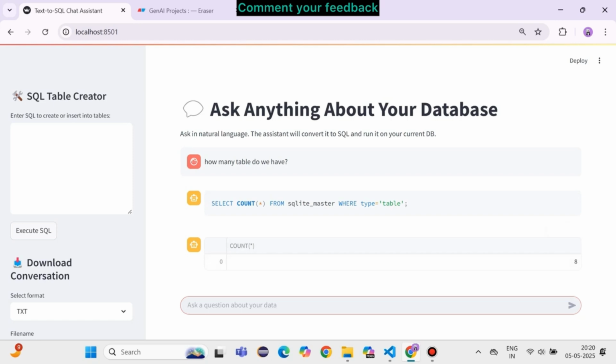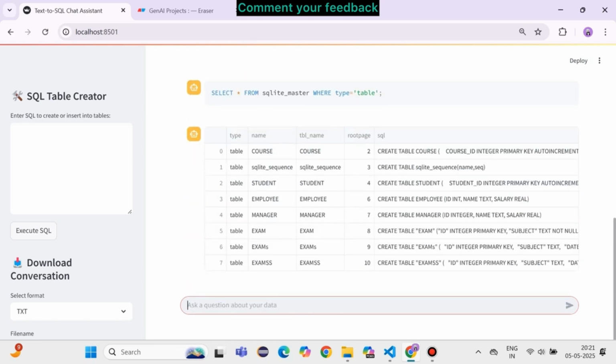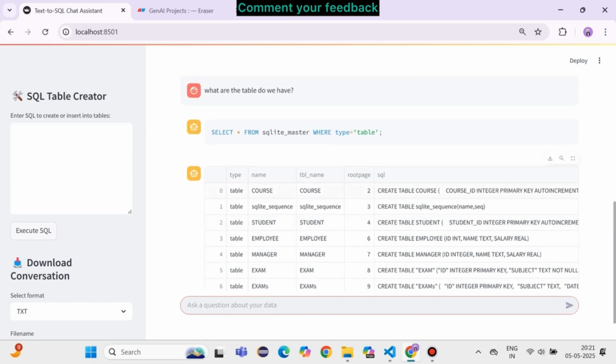So let's see what those 8 tables are, right? What are those tables? Wait a minute, we have to ask precisely. So what tables do we have? All right, so here you could see we have a total of 8 tables: code, SQLite, SQN, student, employee. And here this sqlite_master is that global database that consists of these multiple tables.